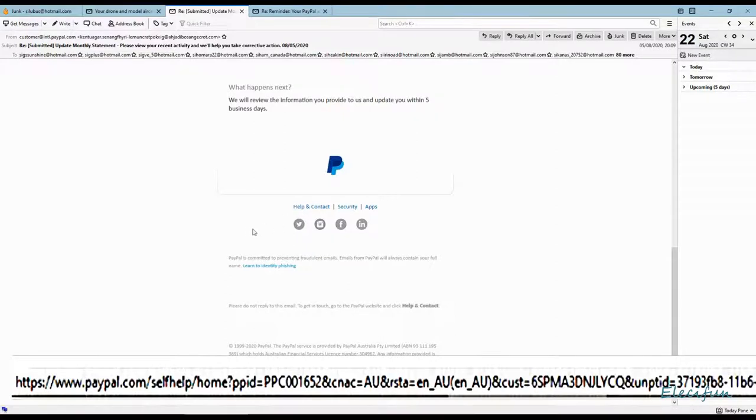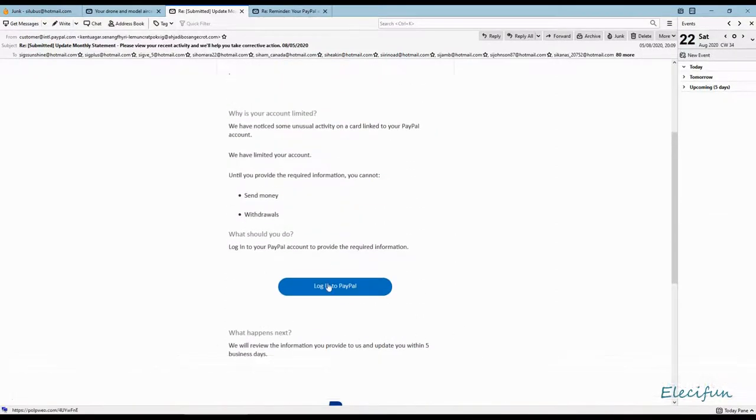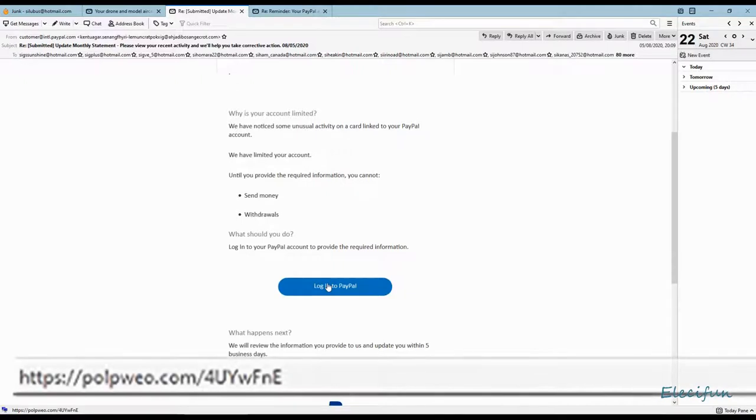But if we go to log into PayPal, now look at the link down there. That's a completely different address. That's a completely different domain name. That is not PayPal. And so you're going to be going through to something that's going to look like PayPal probably, and you think you've gone through to PayPal.